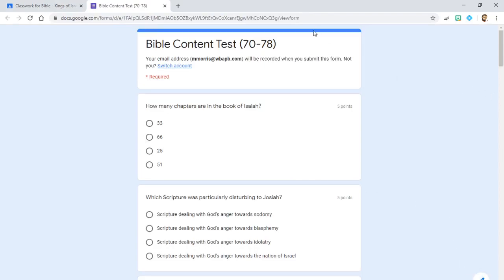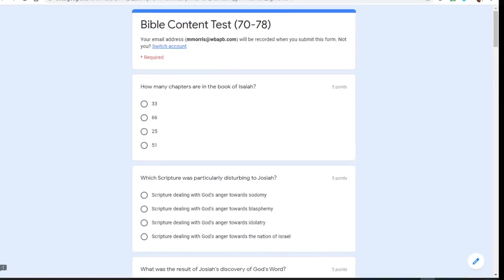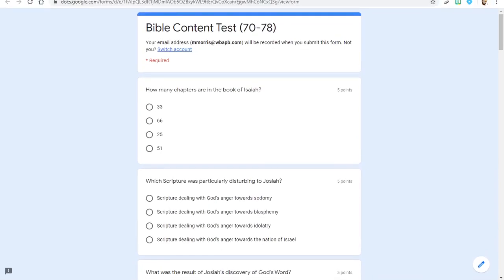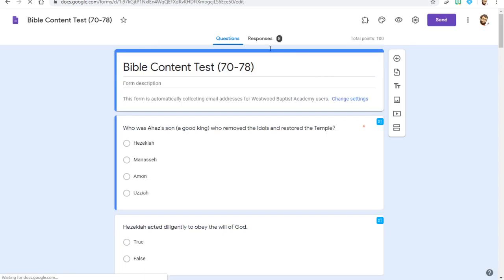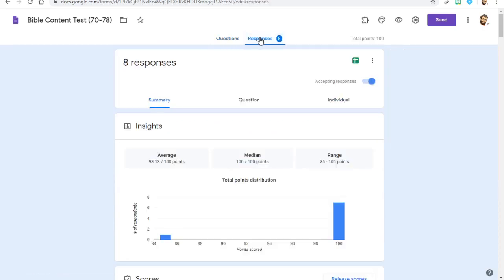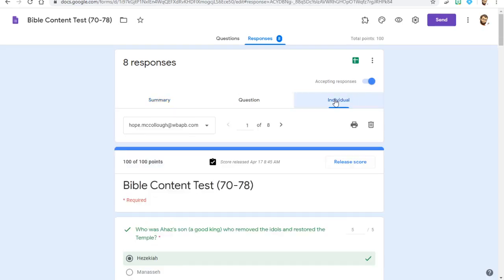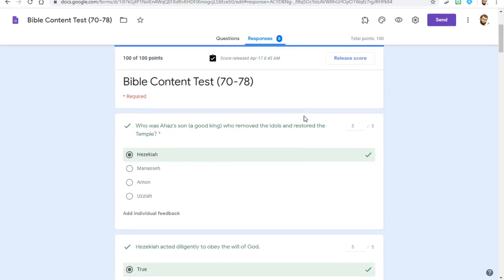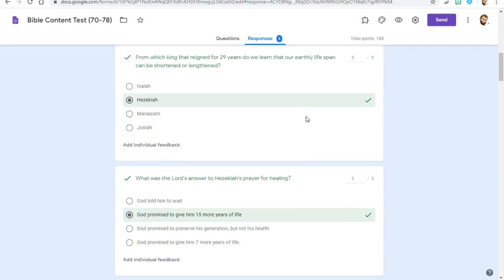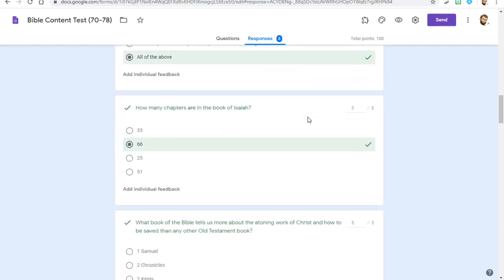Down in the bottom right, you'll see this pen icon where you can edit the form. Click on that. And up at the top, to see the responses, you click responses. That'll let you see the responses. You can click on a summary. You can see responses by question, or you can see responses by individual. Click on individual. You can see the entire test that an individual took and all the options selected.